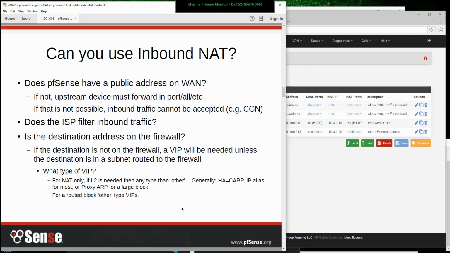So after considering if you should use it, you have to figure out if you can use it. One of the most important things to know is if your firewall has a public address on its WAN. If your firewall has a private address, you need to worry about forwarding upstream from you as well. Say you want to forward port 80 into a web server. Whatever's ahead of you has to forward port 80 into you, and then you could forward that on to another web server, but you have to be able to accept those packets from the outside.